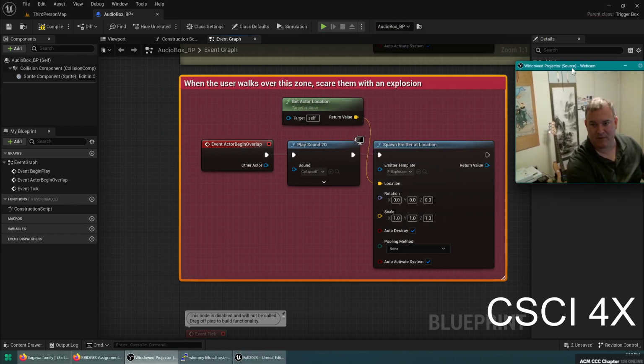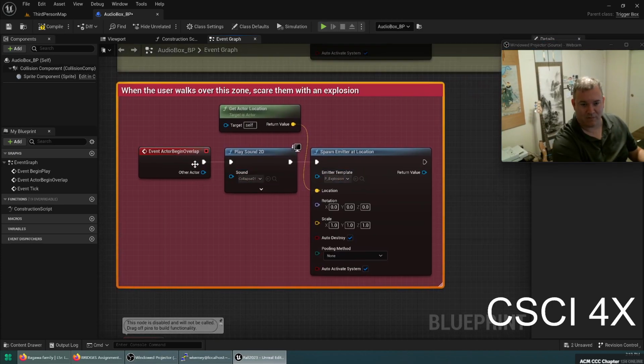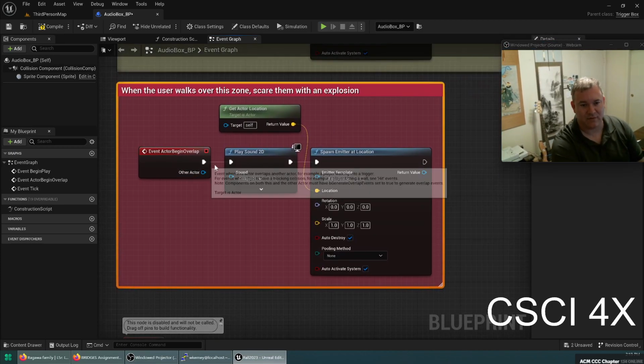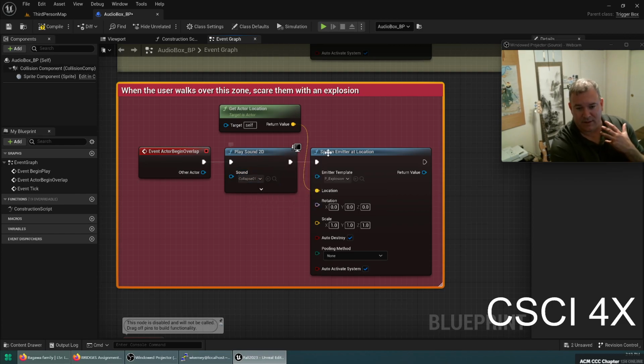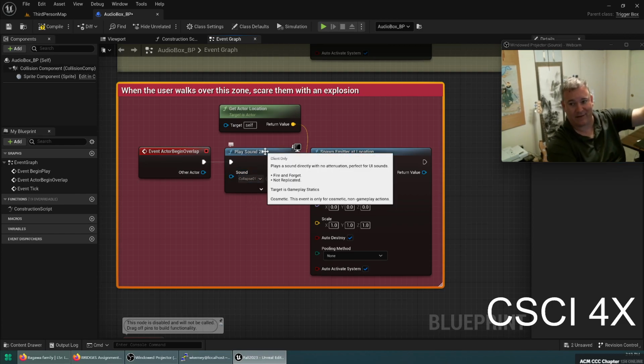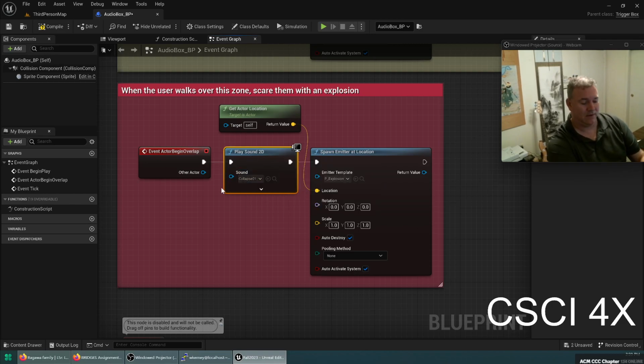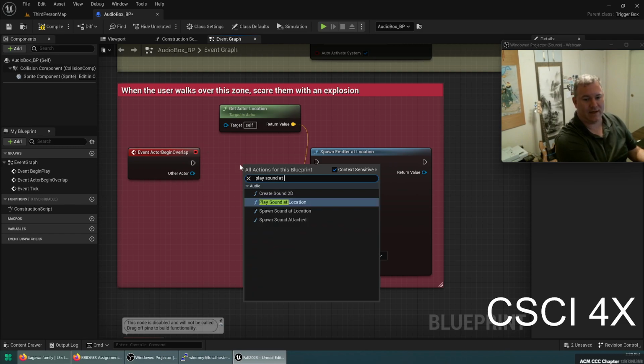There we go. So you guys understand? So when the user walks over the box, it's going to play a sound, 2D, so it's not at a location in the world. If we wanted to, we could give it a physical location. So we could do play sound at location.